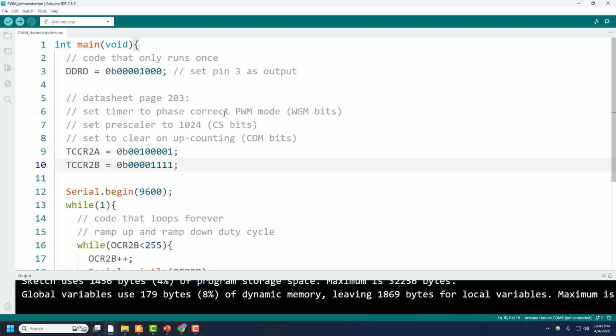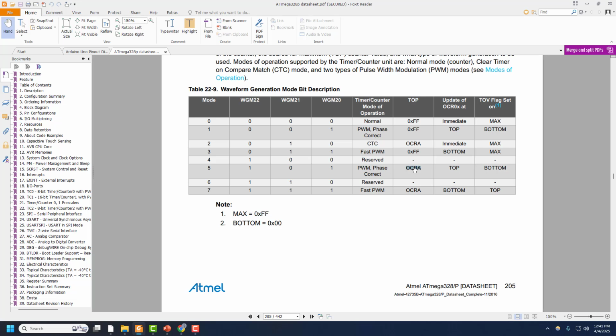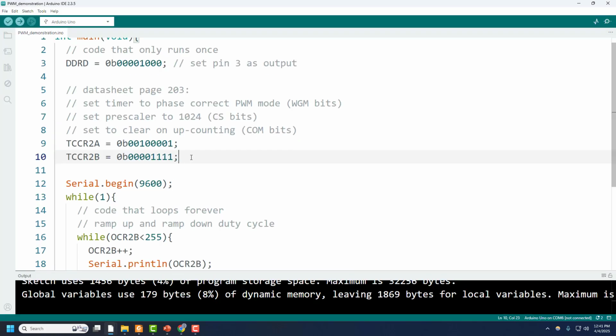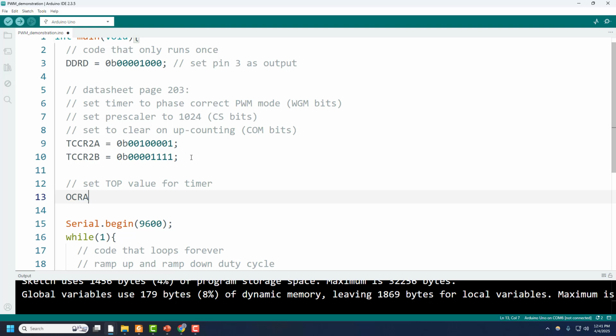So I have set it to phase correct PWM mode, but now my top value is going to be the corresponding OCRA. In this case, that's going to be OCR2A for timer 2. A little bit of a weird thing on the datasheet is that they don't have the 2 in there. But I'm going to set my OCR2A register. So, set top value for timer. OCR2A is going to be that value I calculated earlier, which is 156.